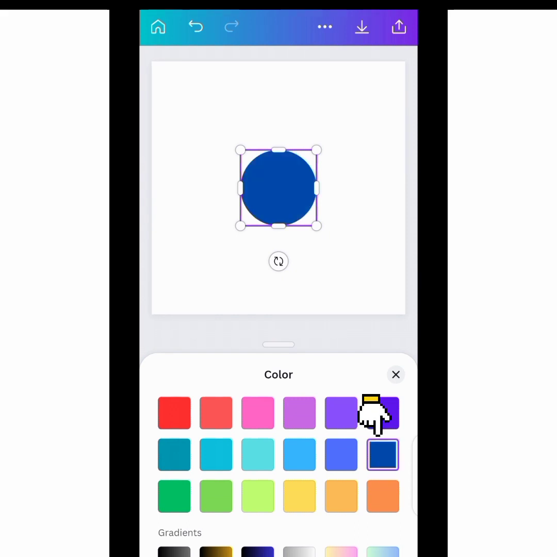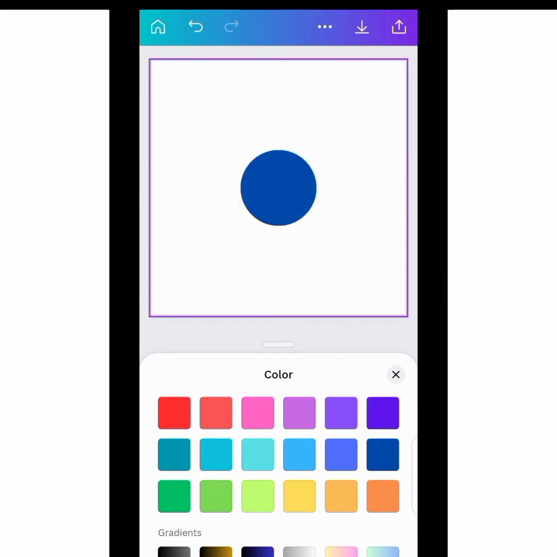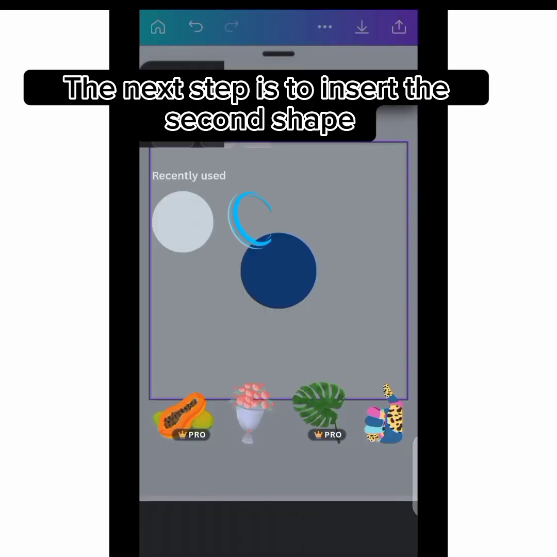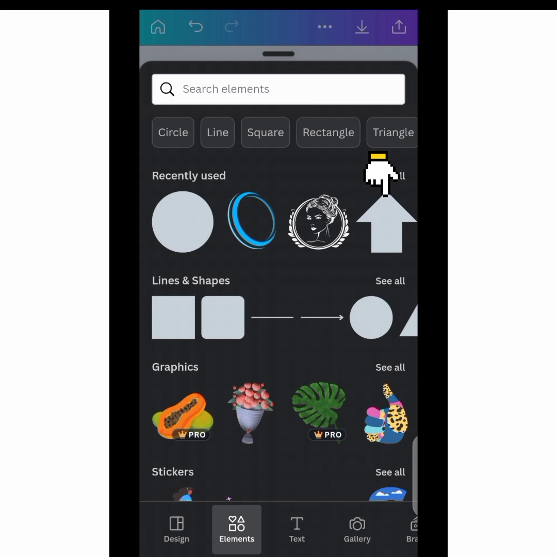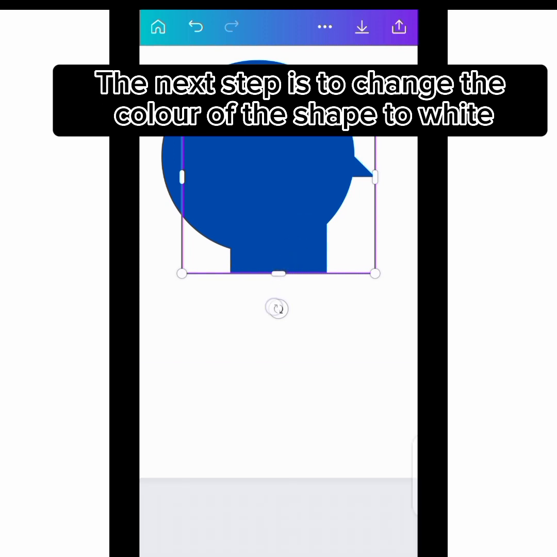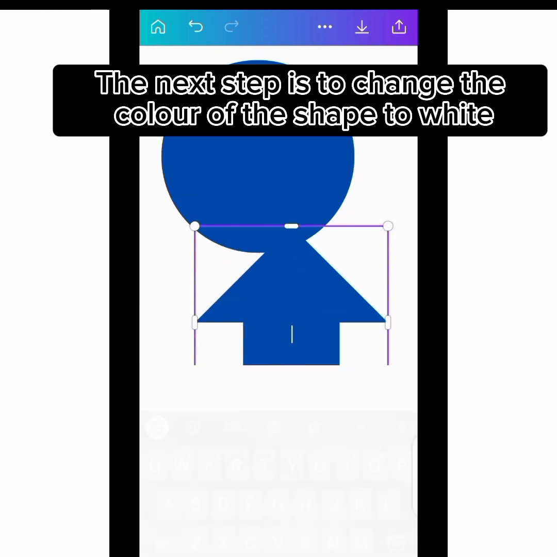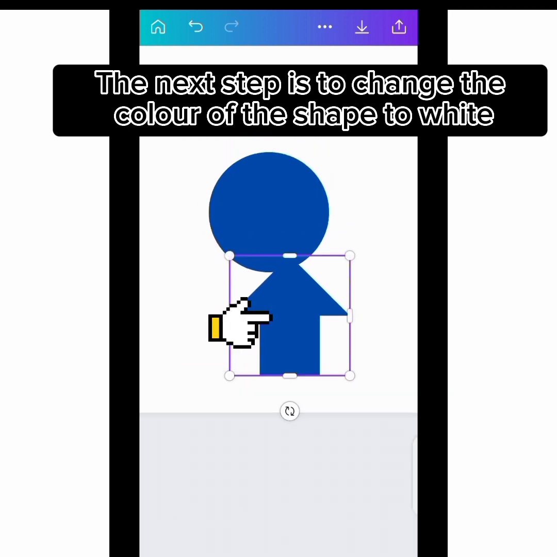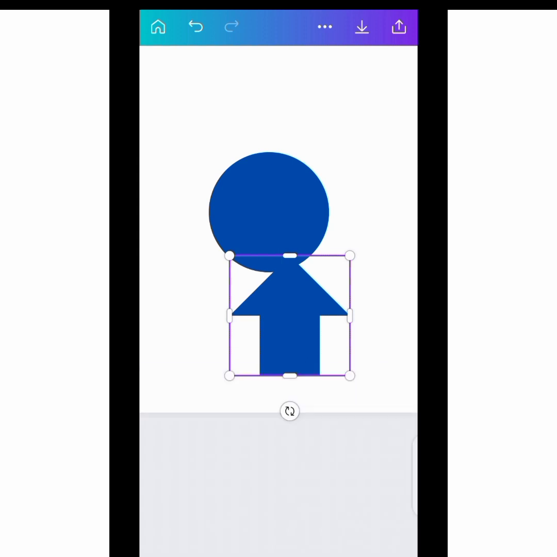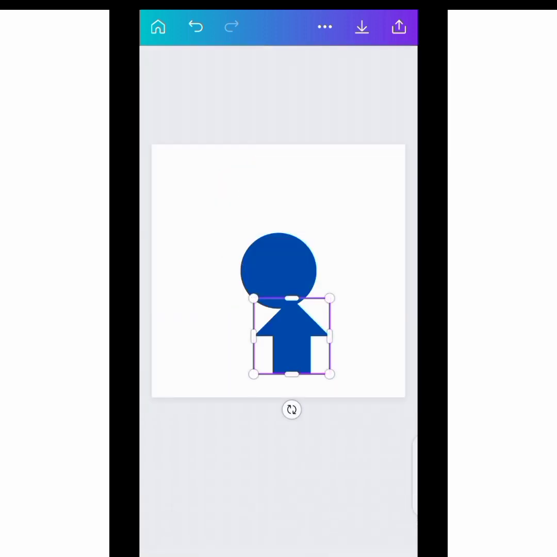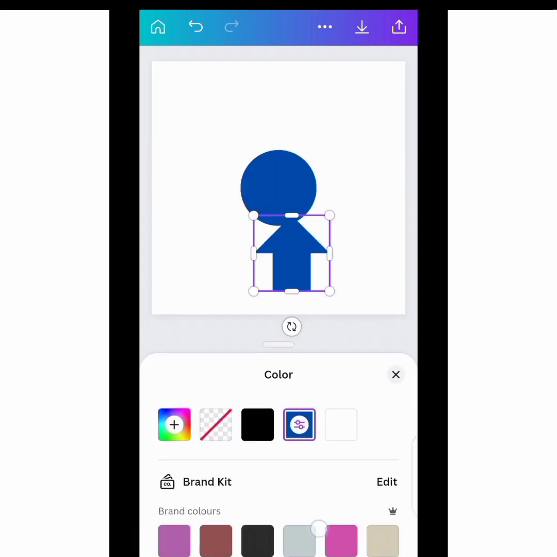Then the next step is to insert the second shape. You click on this plus sign. You choose the shape. You choose this shape. Then as you can see, this shape is blue, but the color of the shape is meant to be white, so we have to change the color of this shape to white. So let's do that. We choose this color. We change it to white.